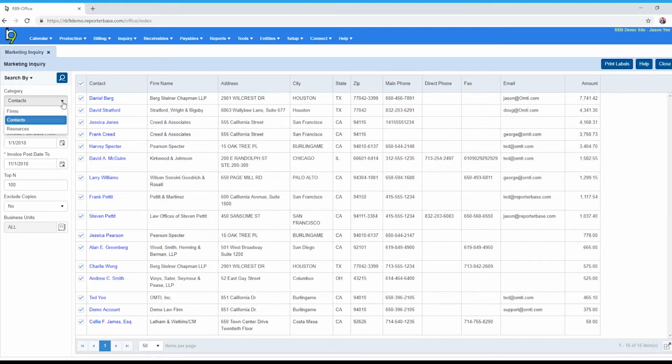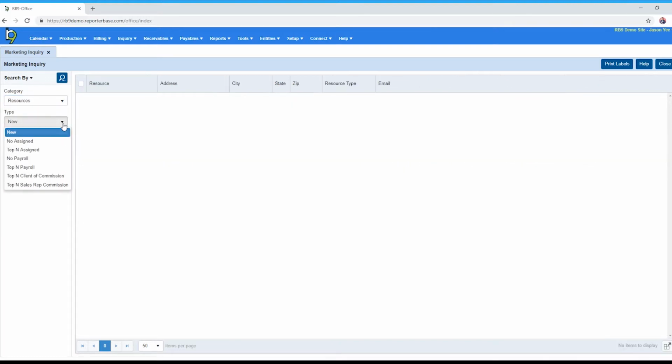Same thing. Last category, resources. Here are my options for resources. New ones entered into the system. We have resources that have not been assigned to any jobs for a date range search. My top assigned resources. Resources with no payroll. Resources with top payroll. And then we can also do the top number of my reporters I have in clients and top number of my sales reps as well.